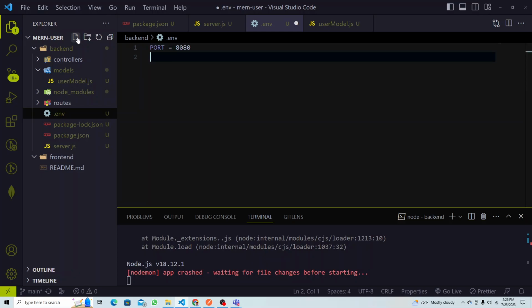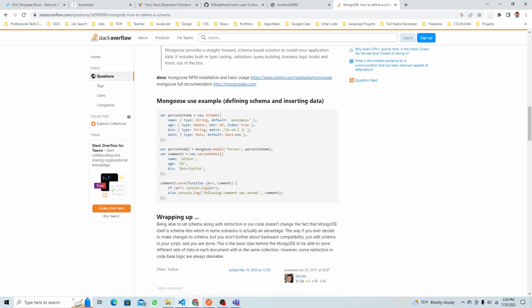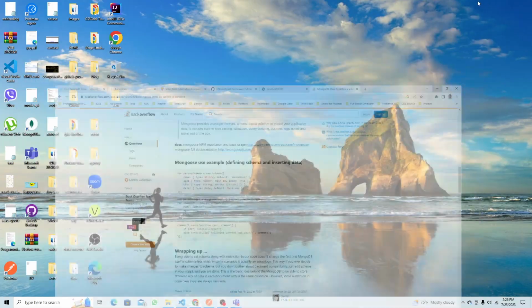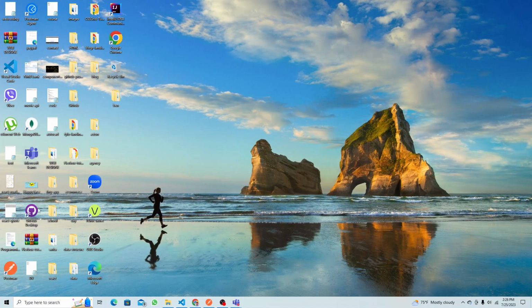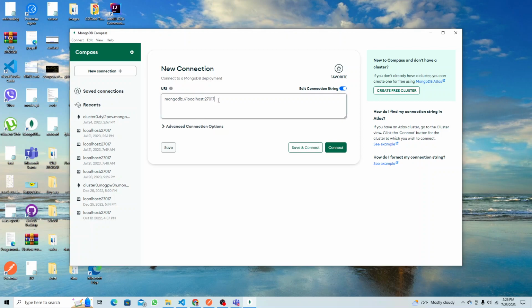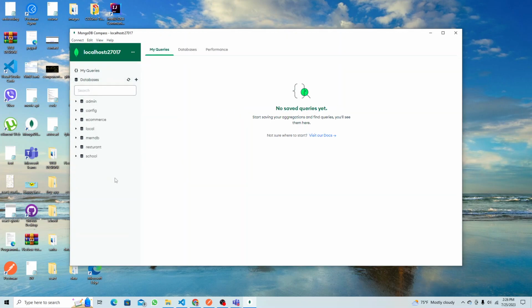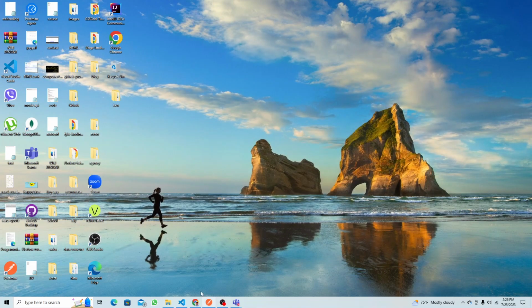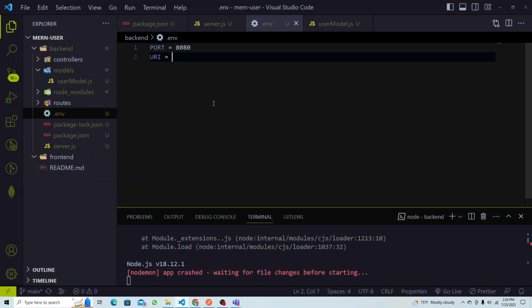And then you're going to have URI equal to our URI from MongoDB. So where is that? We can maybe copy it from Compass. Yeah, this is the one. I just copied this link, because if I make the connection, it will work. So close that and get back here, so I can put this here.